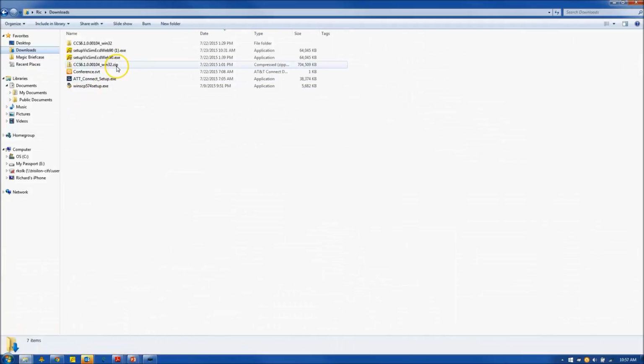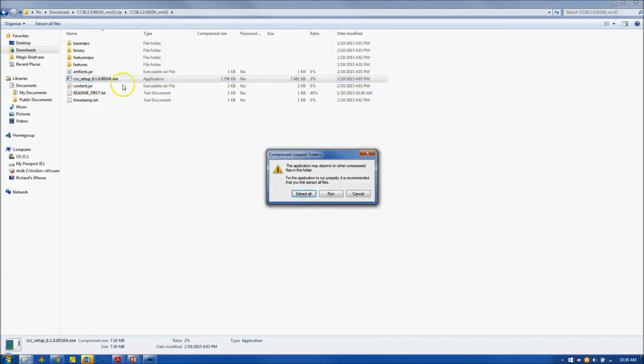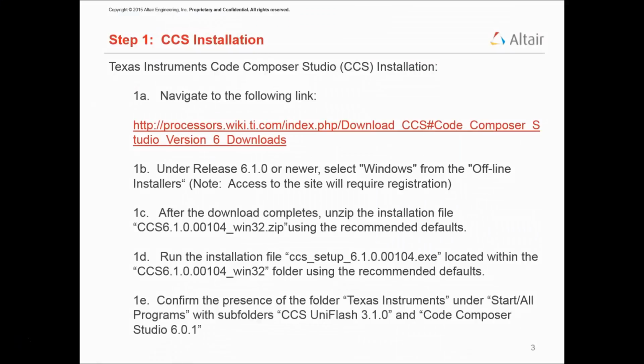Once the download has completed, you will have a zip file, and within the zip file is located a .exe file, which is the setup file. So we'll double click on that. Initially, you'll want to extract everything to a folder. I recommend taking the defaults, and the installation will complete.